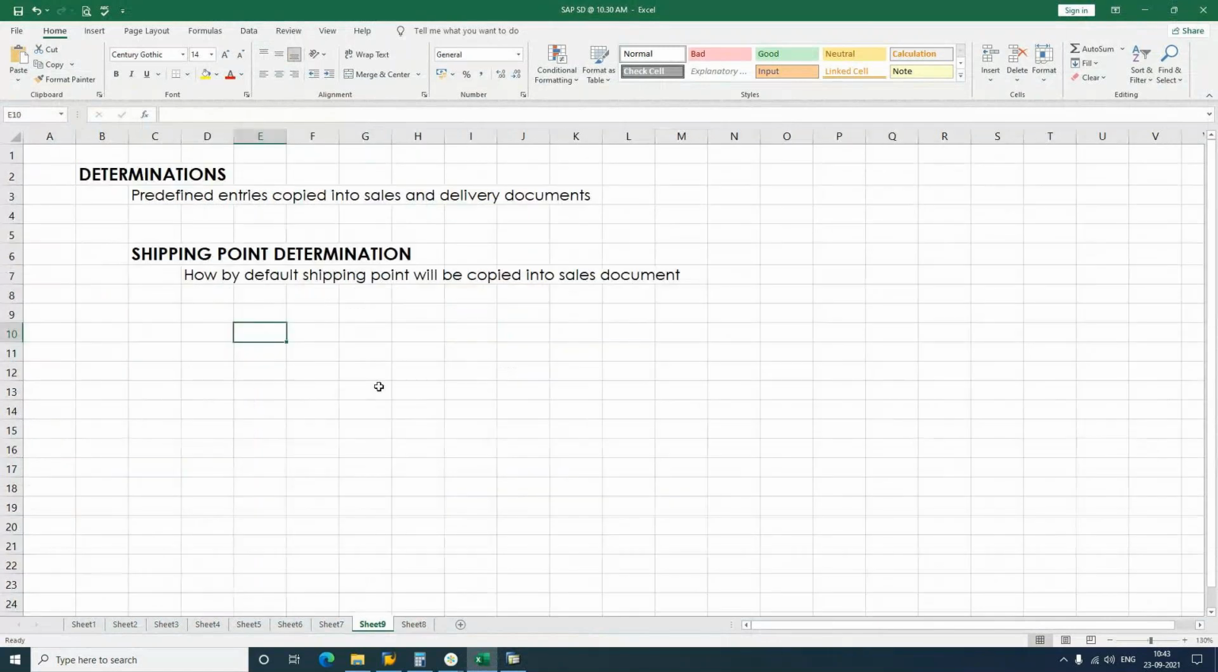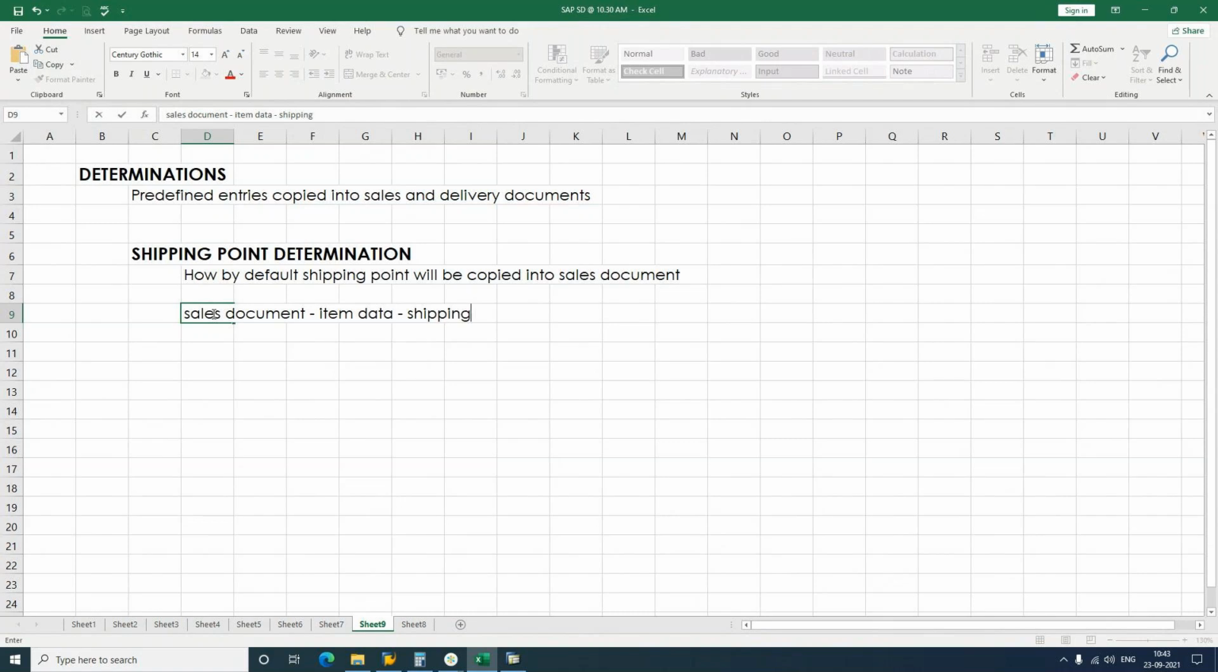Okay. So always remember where you are going to check the shipping point information. To check shipping point information, you need to get into the sales document, get into item data, and under item data, work with the shipping tab. That's the place where you are going to check the shipping point getting displayed.